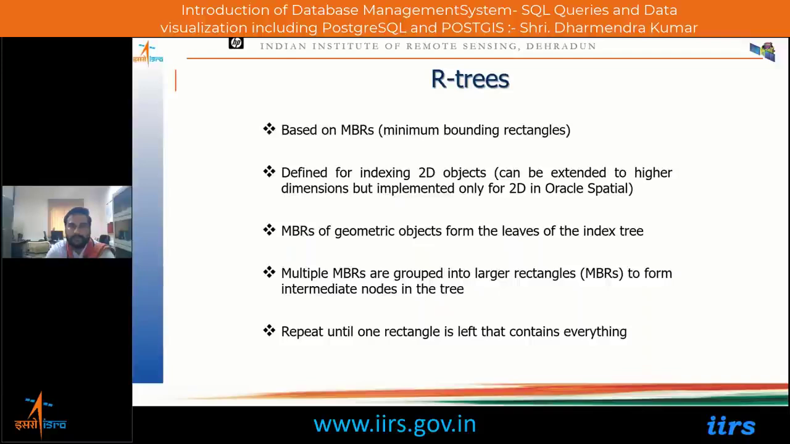It defines the indexing of 2D objects, as we have seen in the rectangle format. MBRs of geometric objects form the leaves of the index tree. Multiple MBRs are grouped into larger rectangles to form intermediate nodes in the tree. This again we will understand via diagram. It is repeated until one rectangle is left that contains everything. So what we have done in the last slide is the MBR approximation method. We have extended this for the complete image.